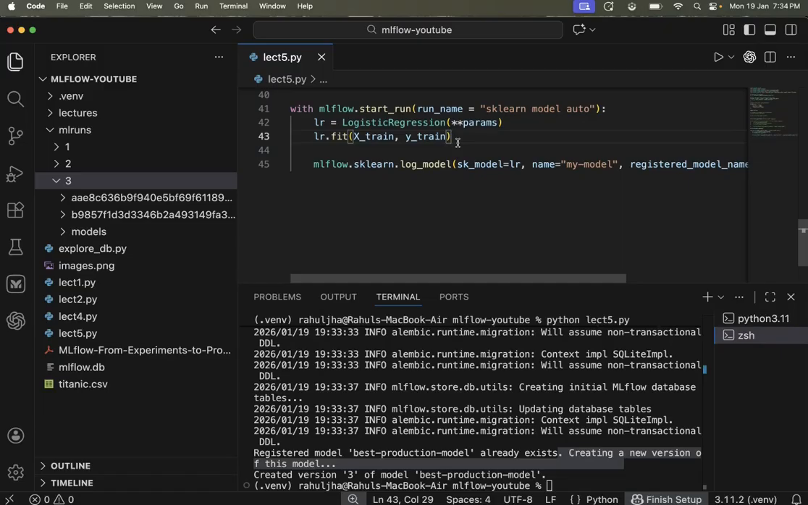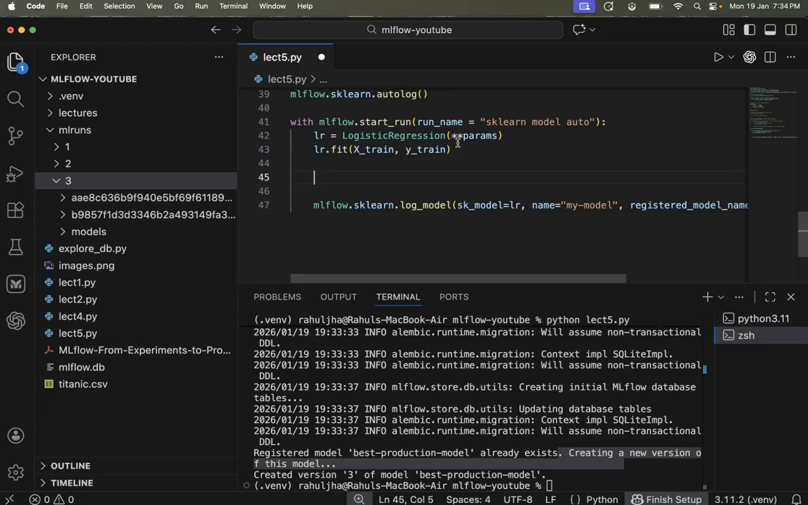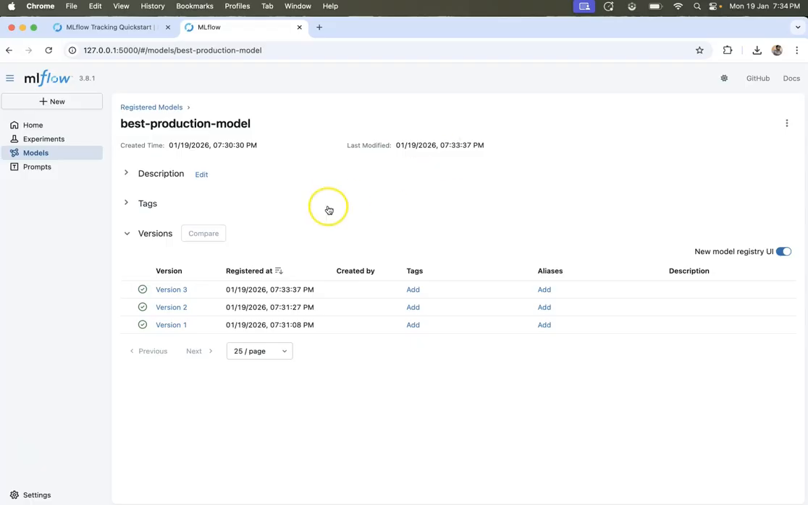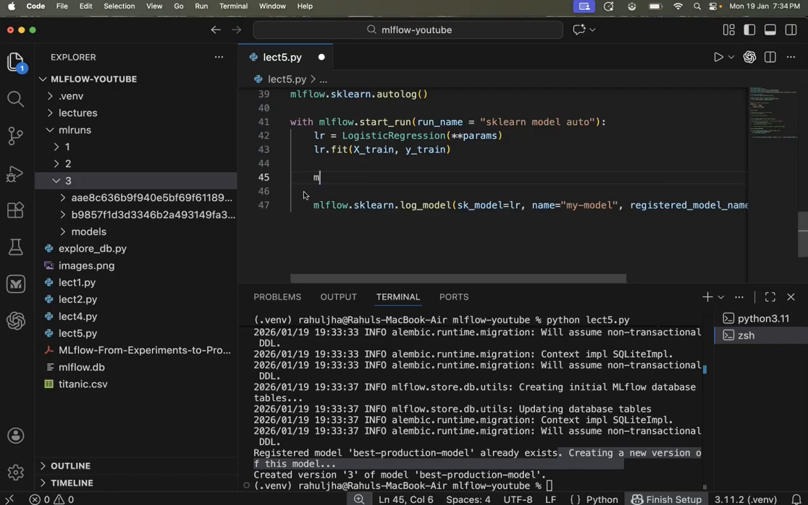Essentially, I think I can do it right away. A model URI is essentially a unique identifier that you can use to reference a registered model. The way you do it is models:/ model name. Here my model name is best production model, and then the model version. That's it. So this is the model URI that you can use when you have to, let's say, deploy a model.